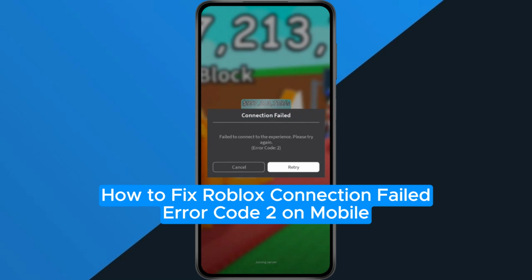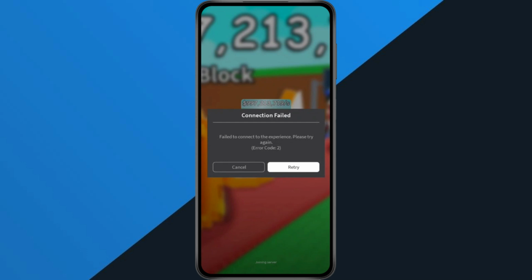How to fix Roblox connection, failed error code 2 on mobile. Hey everyone. In this quick tutorial, I'm going to show you exactly how to fix the Roblox error code 2 problem on your mobile device. So if Roblox keeps giving you that annoying error and you can't play, just follow along step by step. All right, let's get started.